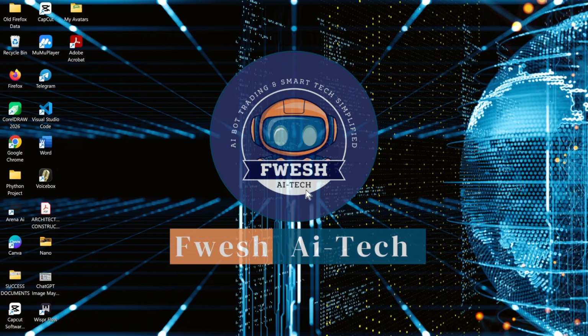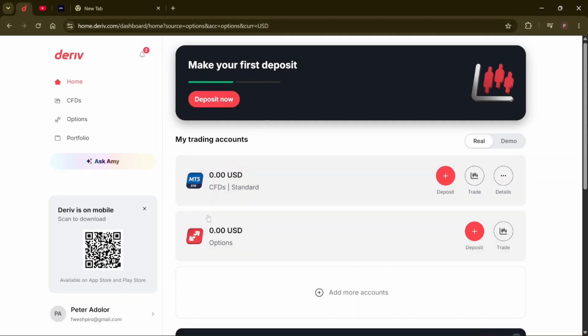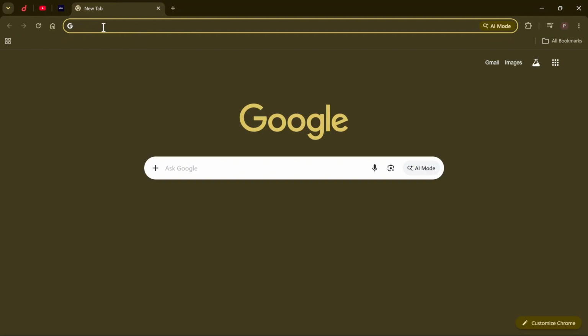As I promised in my last video, I'm going to do a video on how to use the API to place your API token and your app ID inside this bot. If you don't know how to get your app token and your app ID, please refer back to my previous video and watch it. I also said that I'm going to show you how to get your real account ID and demo account ID. To get them, the platform hides it, you can only get it. But there is a site that I will show you that you can use to get your real account ID and your demo account ID.